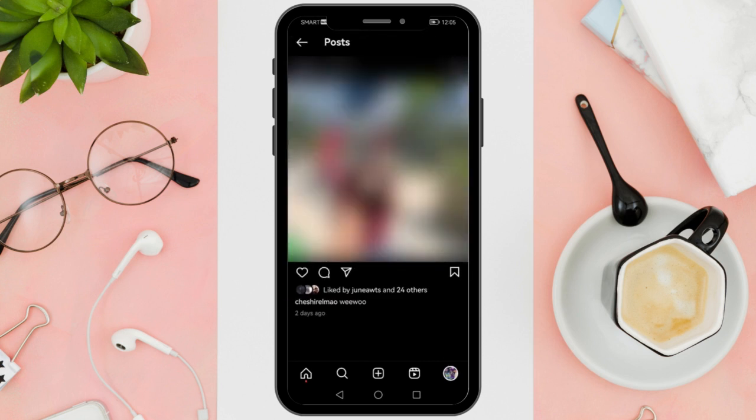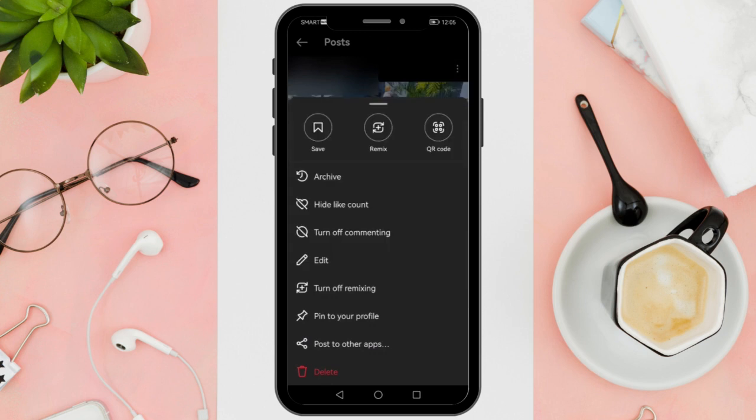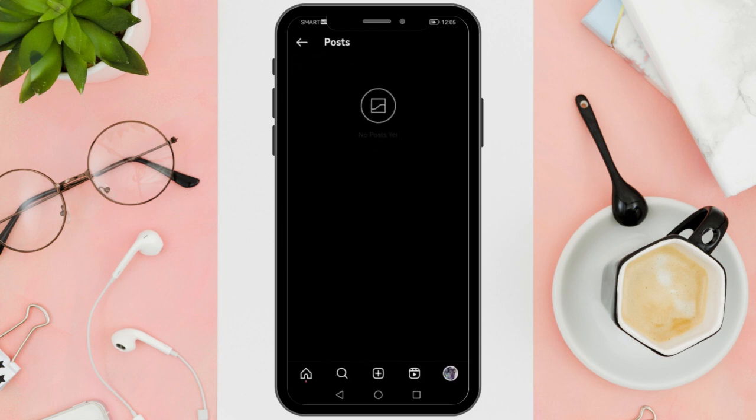And then, what this will do is to direct you to a selection. In the selection, what you have to do is to just press the archive. After that, you now have archived a post.